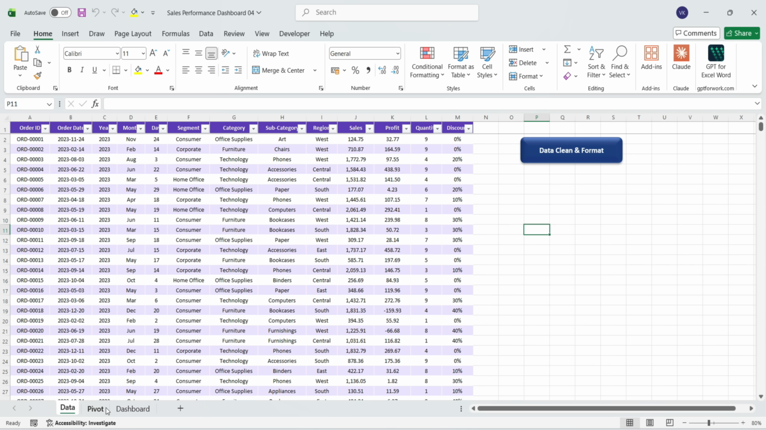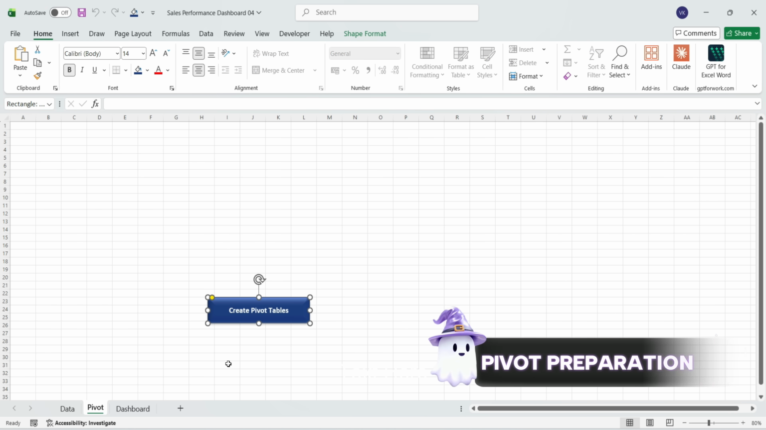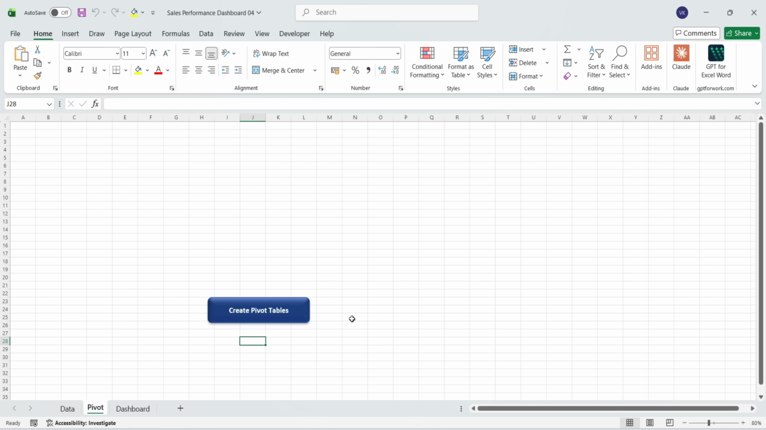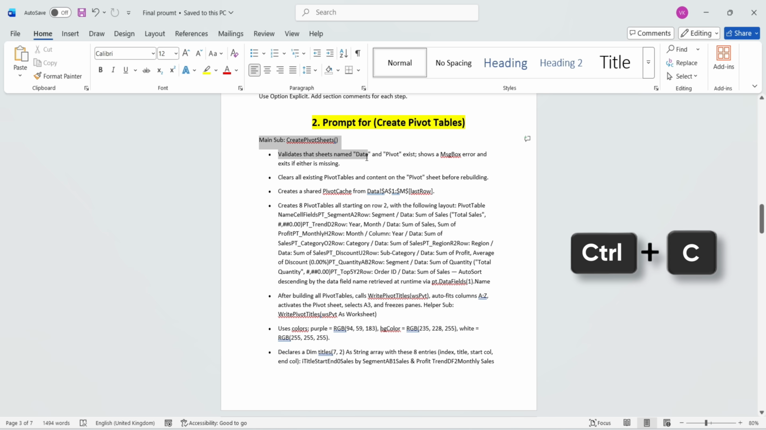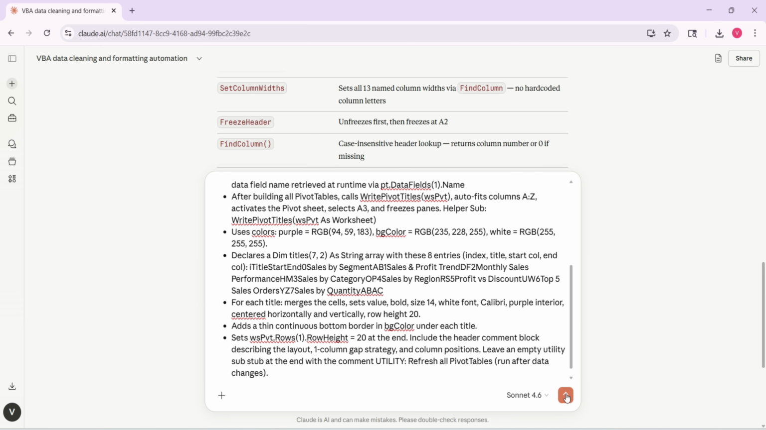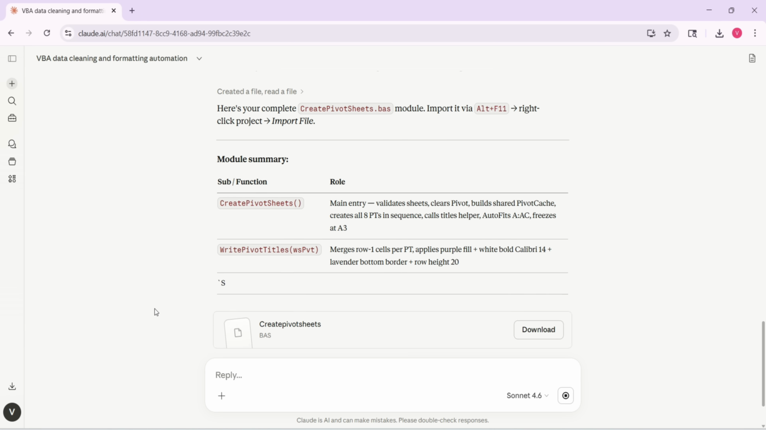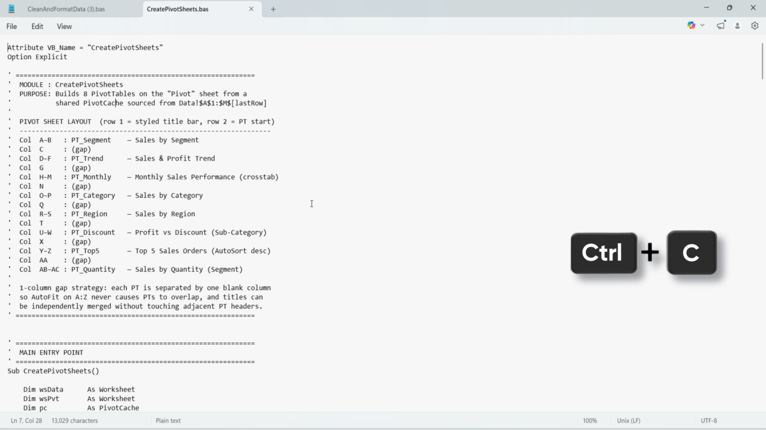Now let's move to pivot tables. Normally, creating multiple pivot tables takes a lot of manual effort. But here, we'll automate it the same way. Now copy the second prompt and paste it into Claude AI. Claude AI will generate the pivot table VBA code. Download the code and copy it.